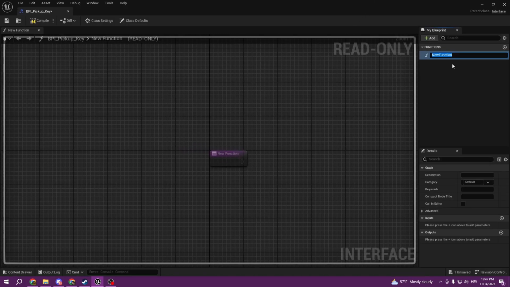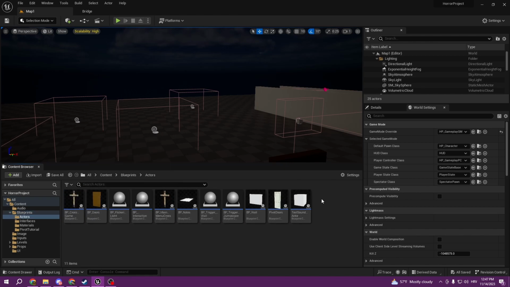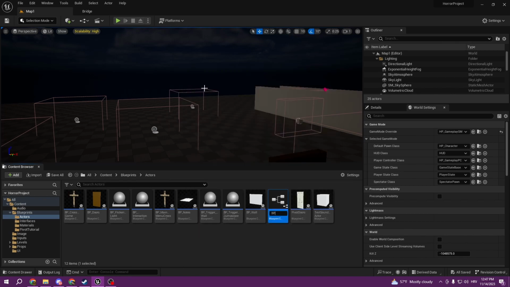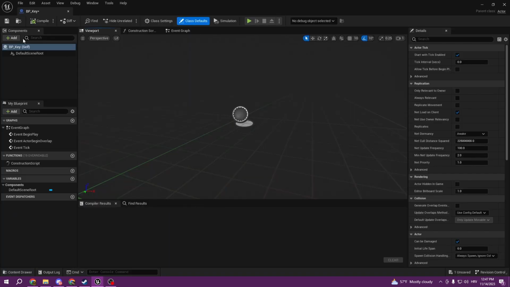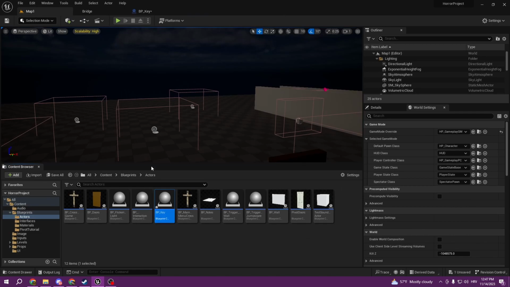We're gonna open it, and the function is gonna be called pick up key. We can compile and save and leave, we don't need it anymore. And we're gonna go to our actors, and I downloaded a model for a key. I'm just gonna quickly make BP key, and I downloaded the model. I will leave the link in the description.